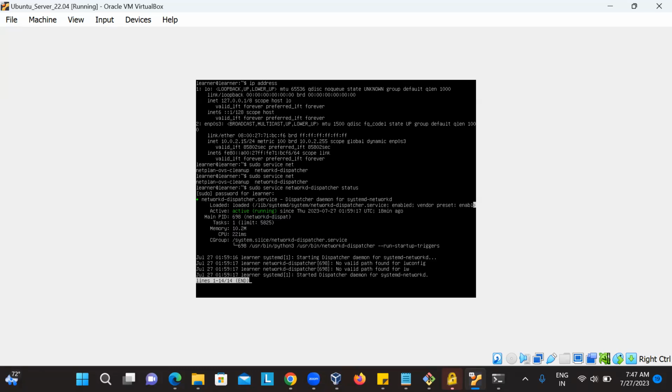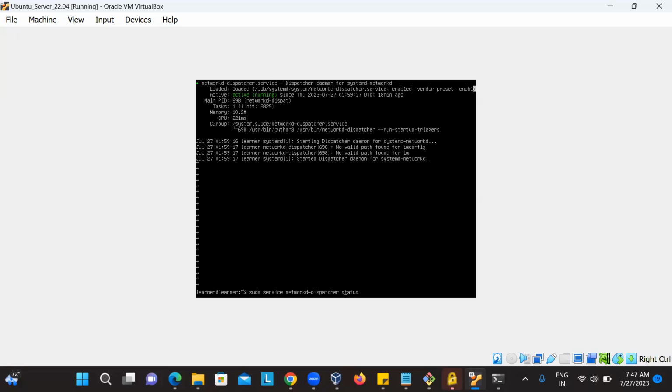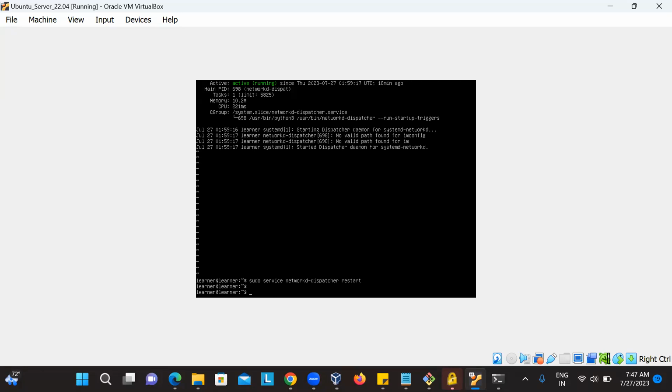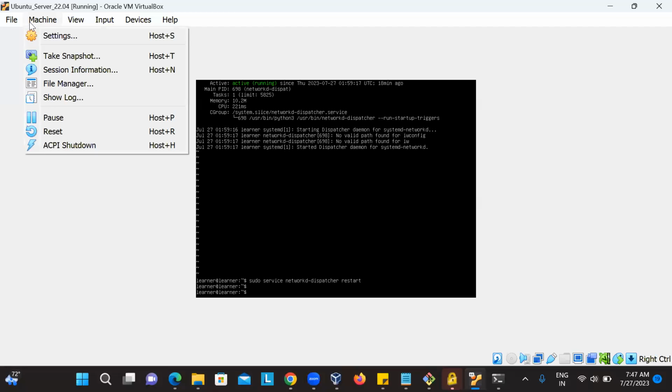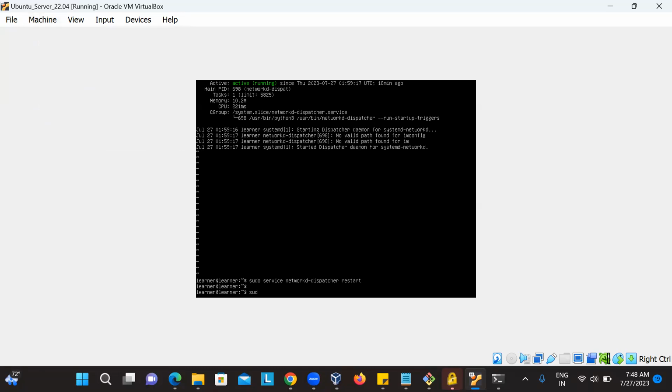So what I'm going to do is restart. This is the command. You can do either of two things. Once you have changed any settings, especially the network related ones, of your VM, if you want to get those latest changes, you can restart that particular service, or you can reboot the VM directly here.